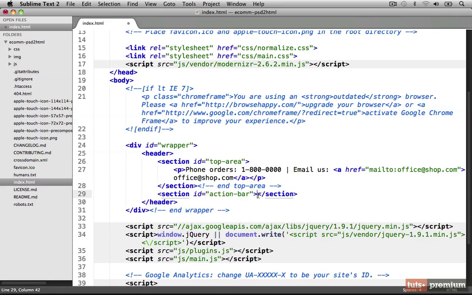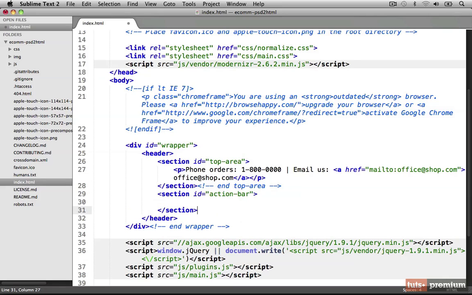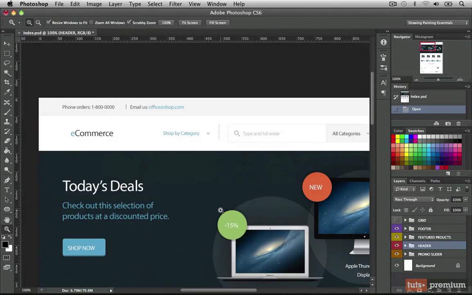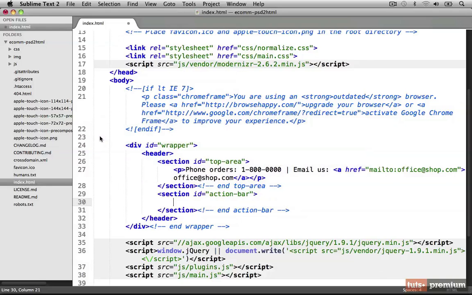Let's now do the action bar. So I'll put a comment here saying end action bar. Now in the action bar section, you can see that we're going to need our logo. So I'm just going to be creating this using CSS. We won't be using an image. Let's go back into our text editor. So to create the logo, I'm just going to create a div. I'm going to give this an ID of logo. And inside of it, we want a link.